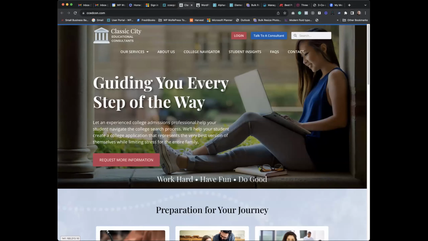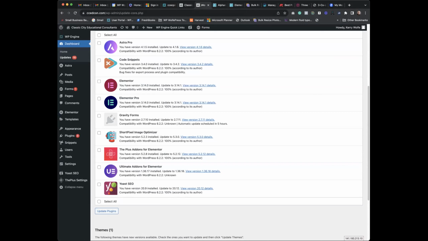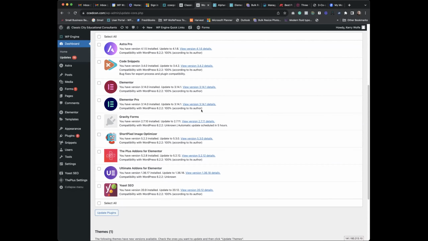I started using the Astra theme before there was a Hello theme, and the Astra is made by the people at Brainstorm Force. They do Ultimate Add-ons for Elementor, Schema Pro, and some other stuff. And with this add-on for Astra Pro, it gets some features that I've gotten to where I like, so I've stuck with it.